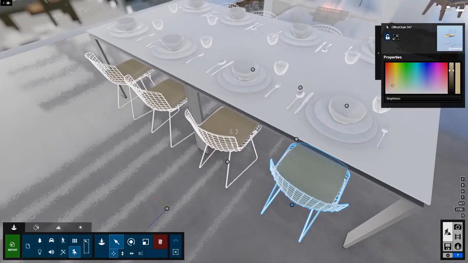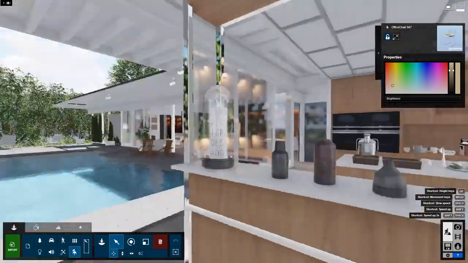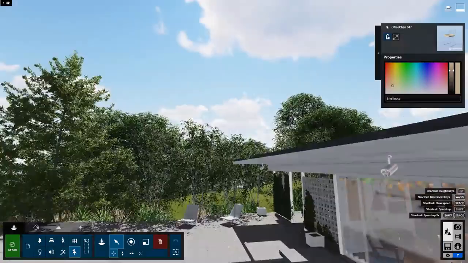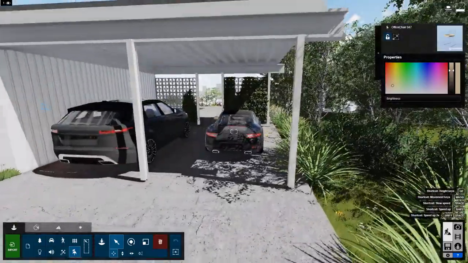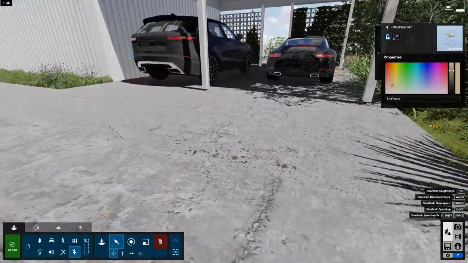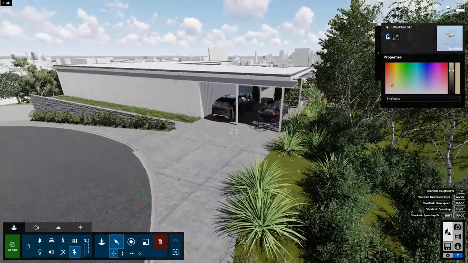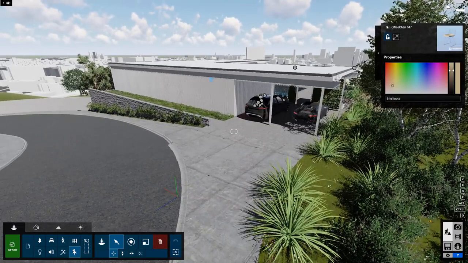Looking good. Okay, so now let's hop outside for just a moment and take a look at another kind of, this is what we call inferences in SketchUp, but we're going to look at another one of these cool shortcuts that we have. It's going to save you a ton of time.